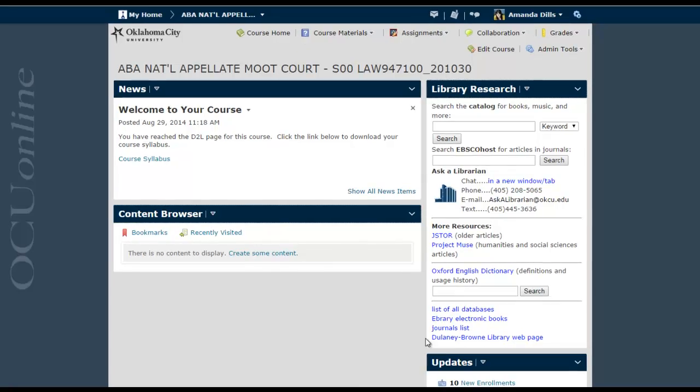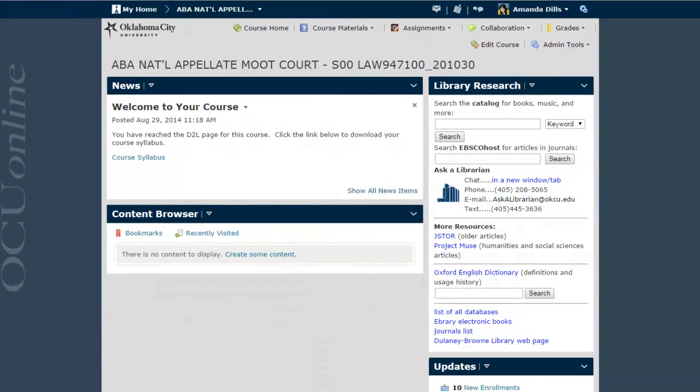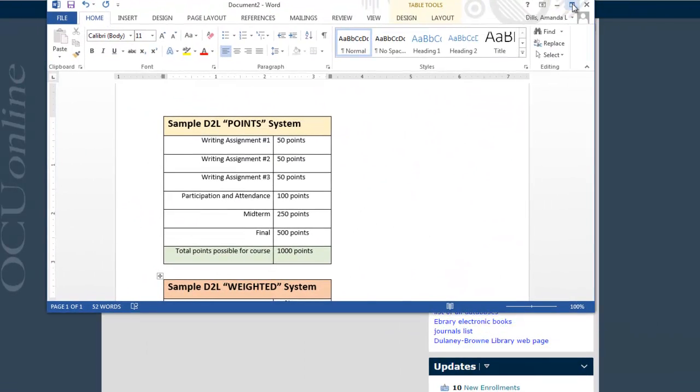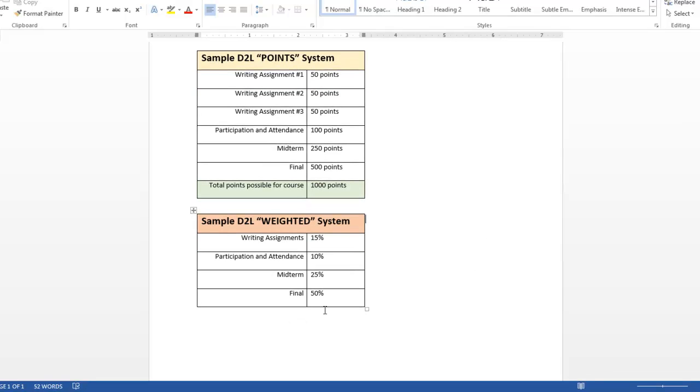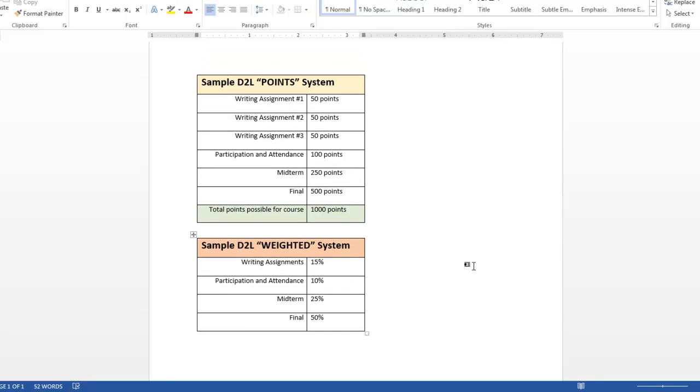Bottom line is, if your grading system looks similar to the first chart on this page, then you're probably going to need to use the point system, and you can follow the steps in the rest of this video. If your grading system is going to look more like the second chart, then you're going to need to use the weighted system instead. Now, note that both of the systems shown in these charts are going to calculate grades in the same way. It's just a matter of organization and personal preference on the part of the instructor.